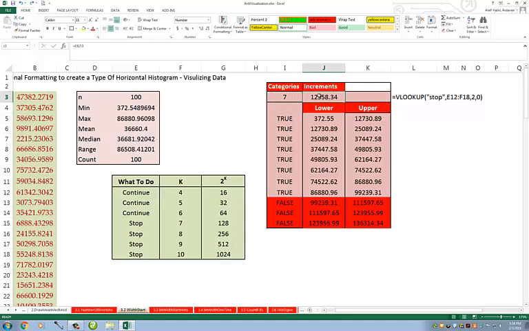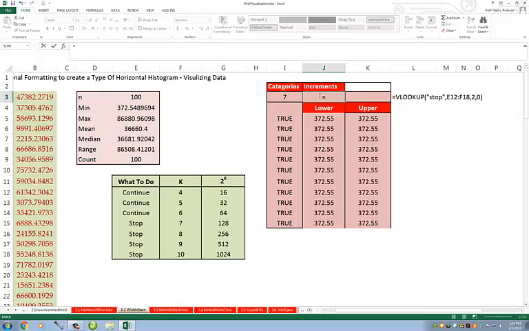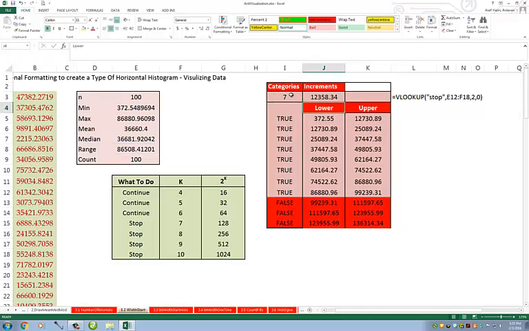And I come here, my bin width, the width of each category, is equal to the range of numbers that I have divided by the number of categories, and that is around 12,000. So each category, each bin has a width of about 12,000. The start of my first bin is where the minimum value is, and then the end of the bin is equal to start of the bin plus the width of the bin.